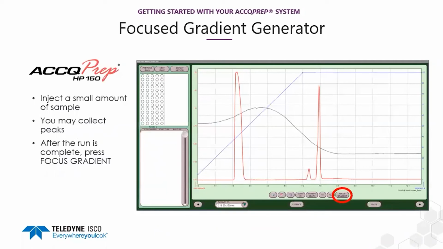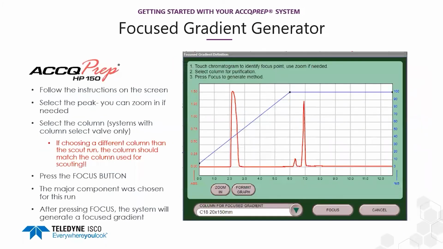Select the column that you want to use and then select the scouting gradient method. If you don't find a scouting gradient method, it can be added in the configuration screen. Select the solvent that you want to use. Inject a small amount of sample. You can collect fractions so the sample is not lost. After the gradient is complete, press the focus gradient button. The new screen has instructions that you can follow.